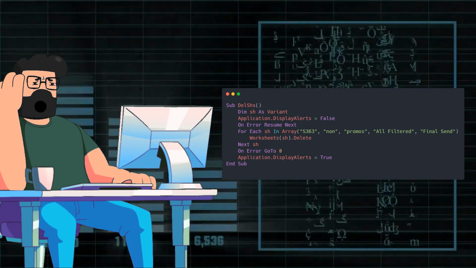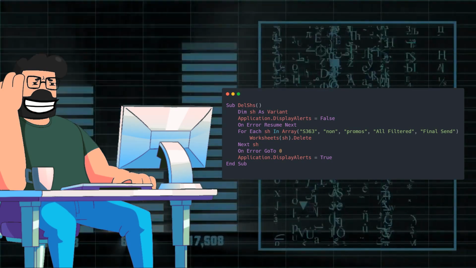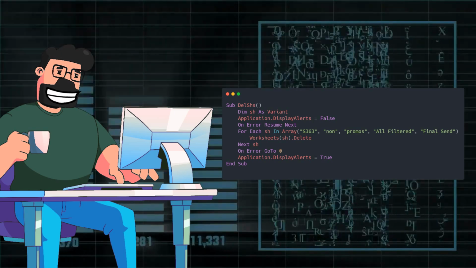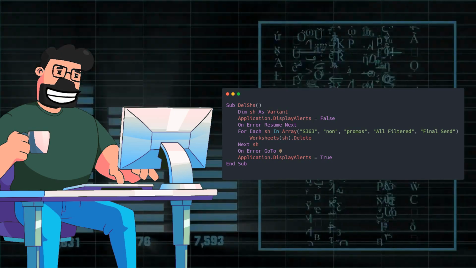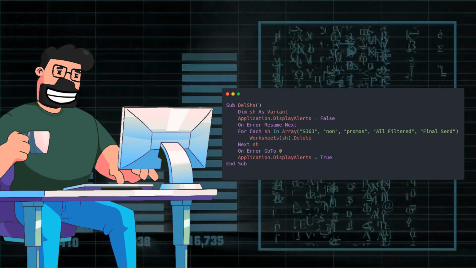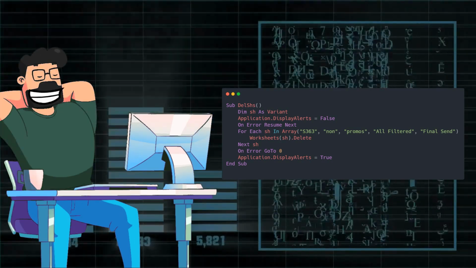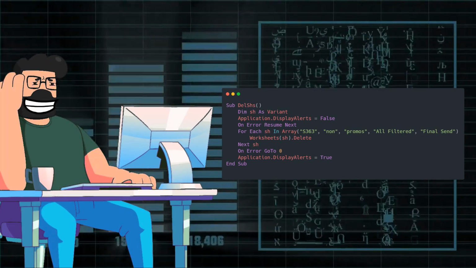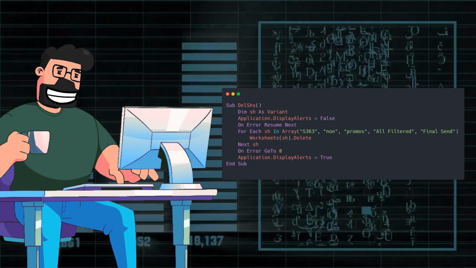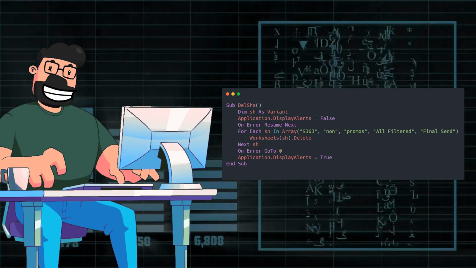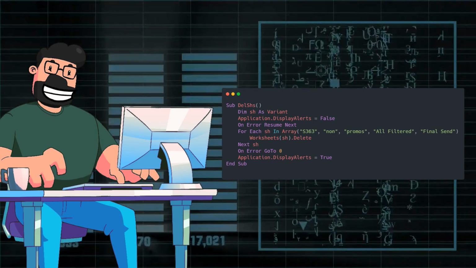Now let's dive into the solution that was crafted for this specific challenge. The first part of the solution involves a VBA script that iterates through a predefined list of sheet names and deletes each corresponding worksheet if it exists. This approach leverages a For Each loop and the Worksheets Delete method to simplify the code and make it more concise. By setting Application.DisplayAlerts to False, the script can bypass any confirmation prompts while deleting the sheets.